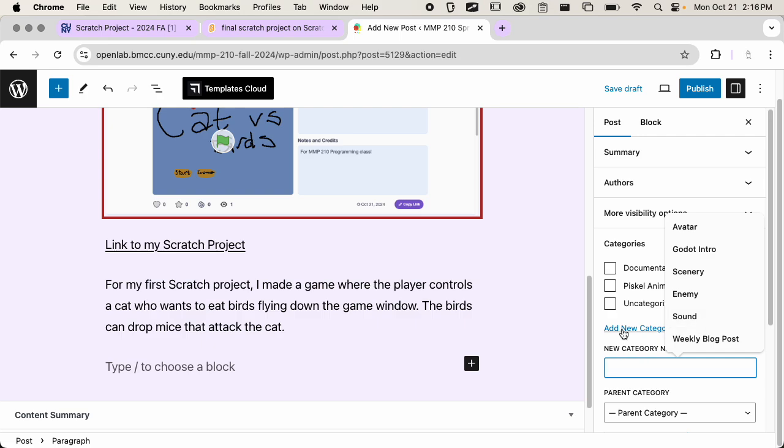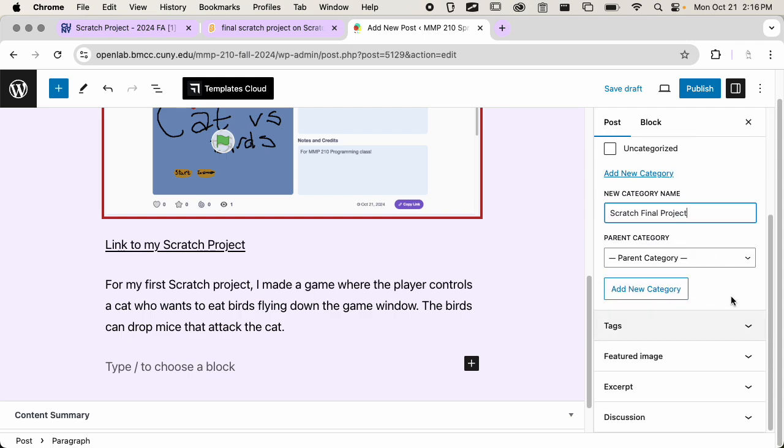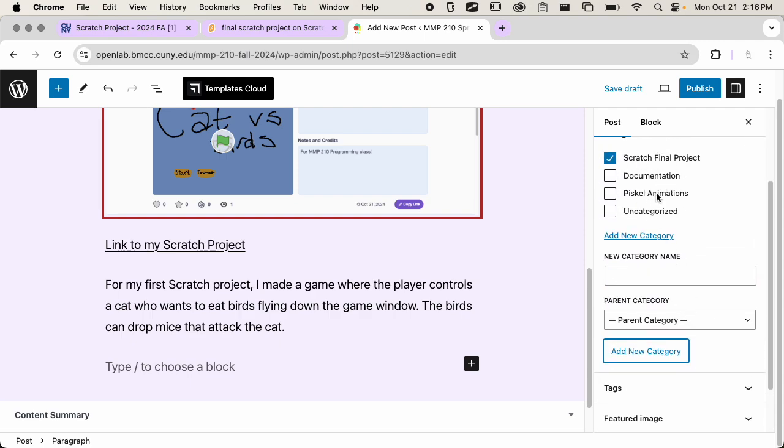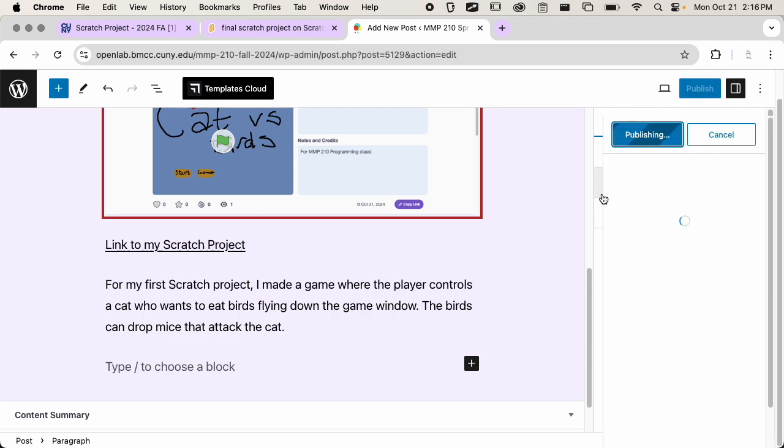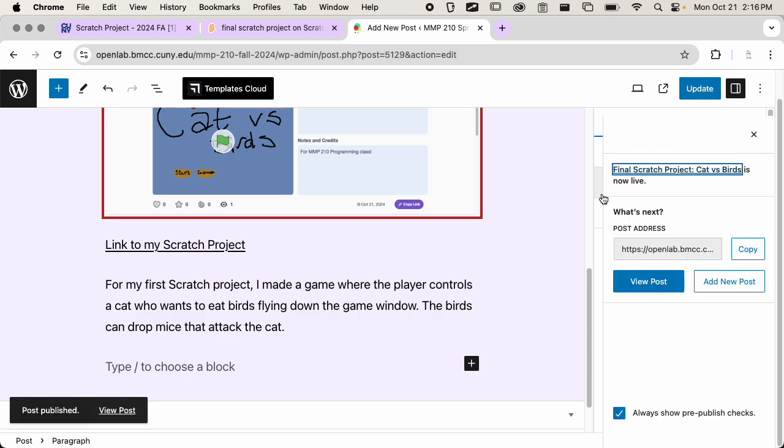So I'm going to add a category here, and I'm going to call this Scratch Final Project, and click Add. And so we can use that category for these posts, and then I'll click Publish here. And of course, once that's done, you're going to copy this link and post that on Brightspace, and that'll be the Brightspace component. So I'm going to stop here. I'll review making a video real quick and post that, but then that'll be the last bit.